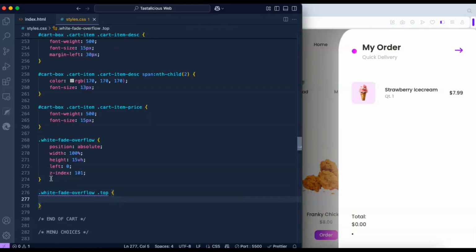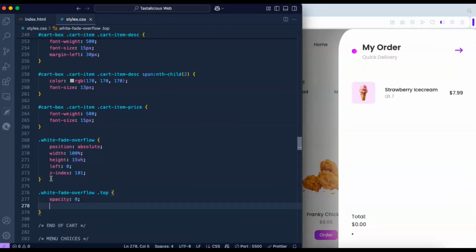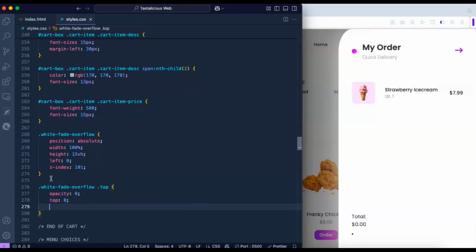So for top, we're going to first set the opacity. Initially it will not be seen until the user scrolls down, so we'll set the opacity to 0 to be completely transparent. And where it's going to be positioned is obviously at the top of the container. The cart items container starts from here and ends from here, since we set it to 50 viewport height. So that should be from here to here. Now we want to set the top value to 0.